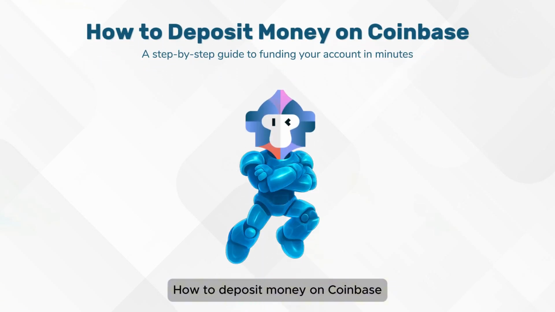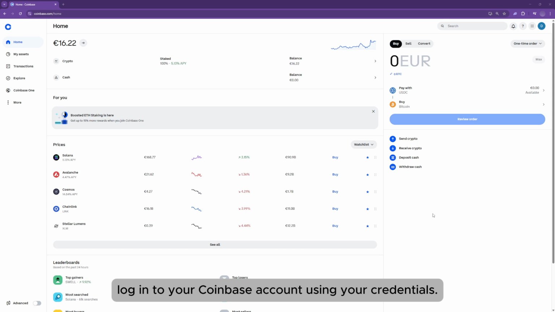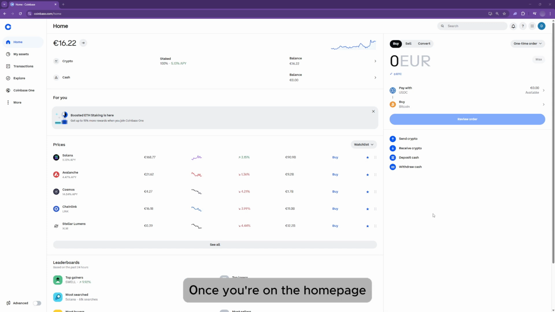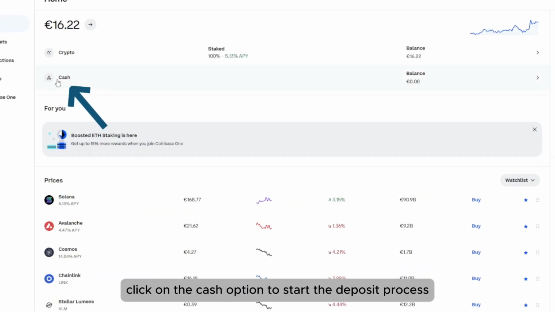How to deposit money on Coinbase. Let's get started. First, log in to your Coinbase account using your credentials. Once you're on the home page, you'll see your balance displayed at the top. From there, click on the cash option to start the deposit process.